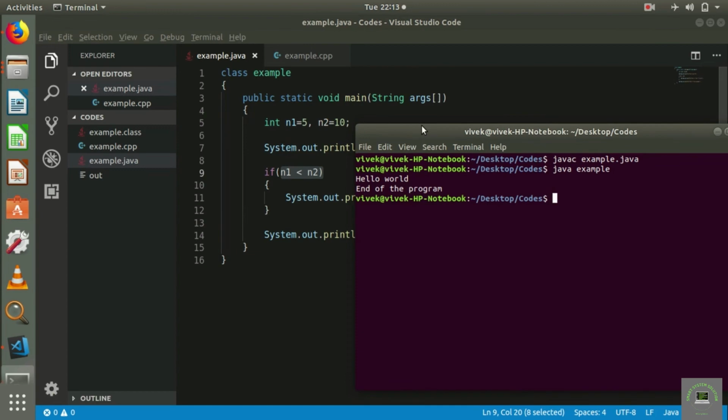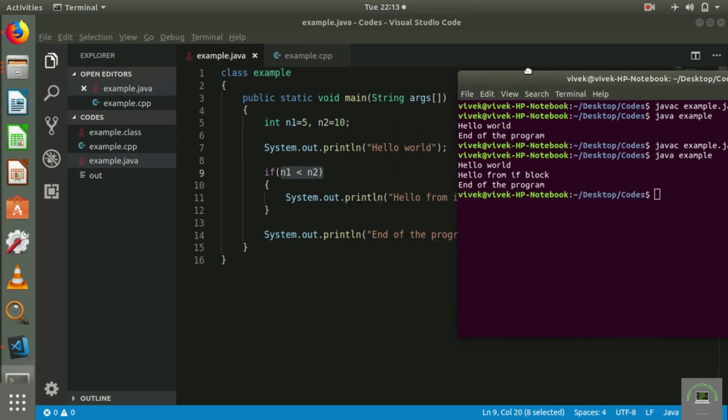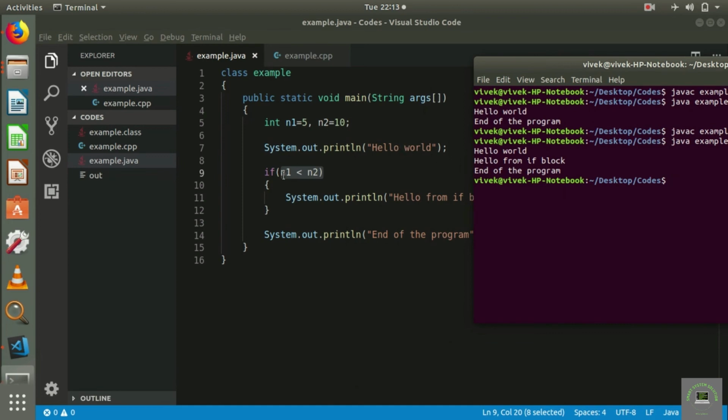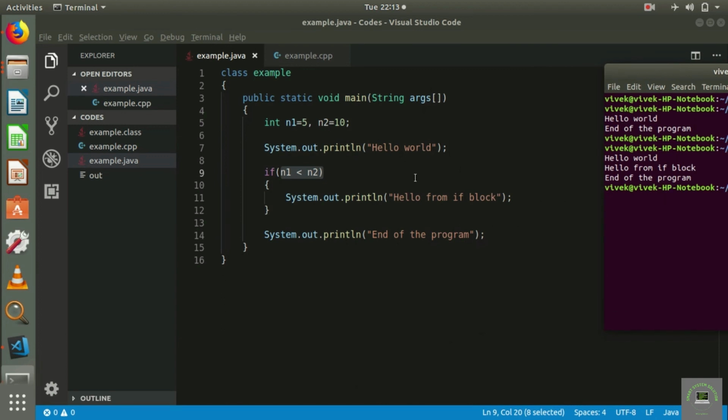So again we would recompile the program and reinterpret it. So we get first hello world, and this time the if condition simplifies to true. So we get the additional print statement hello from if block, and then once the if block is terminated, it resumes its execution beneath the if block, and therefore we get end of the program.